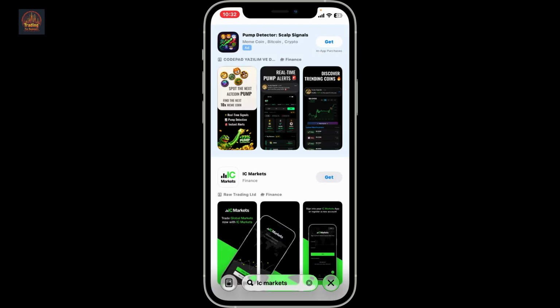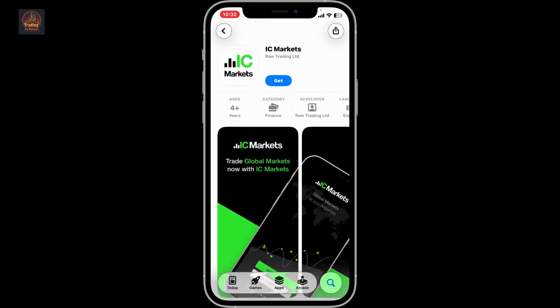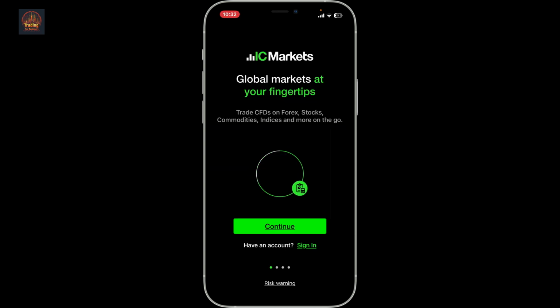From the search results, look for the IC Markets app from Raw Trading Limited and tap on the Get or the Install button. Go ahead and authenticate the download on your iOS if you're using the iOS device, and once you do, the download process will complete. Once the download is done, click on Open and then you'll end up in this welcome screen.